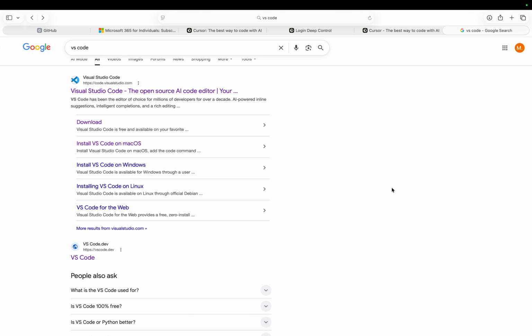As I mentioned earlier, if you search in Google VS Code, you will see the first option, where there are several options. Download is the main option, where the link would pick up your type of application and show you the option for download. You have several options as well on this window: install VS Code on Mac operating system, install VS Code on Windows, install VS Code on Linux, and even VS Code for the web.